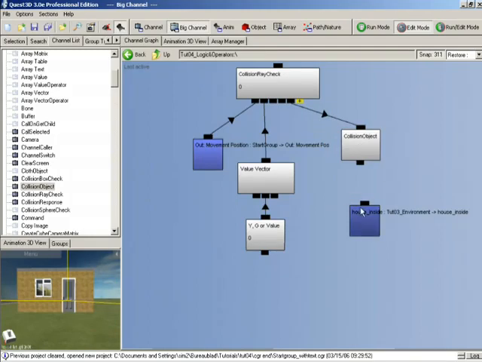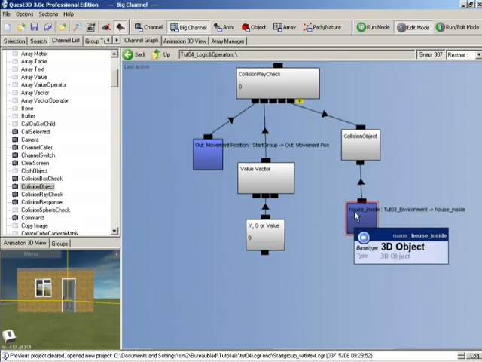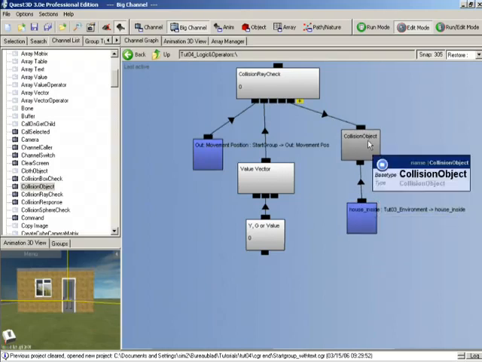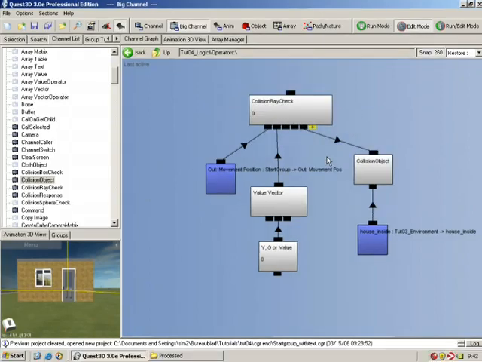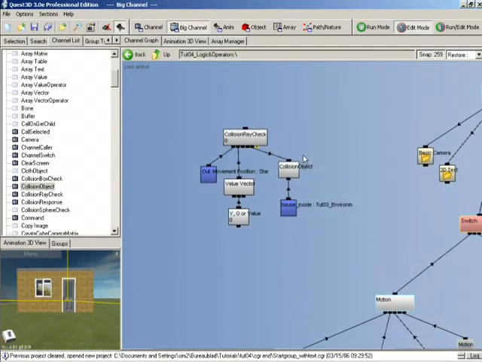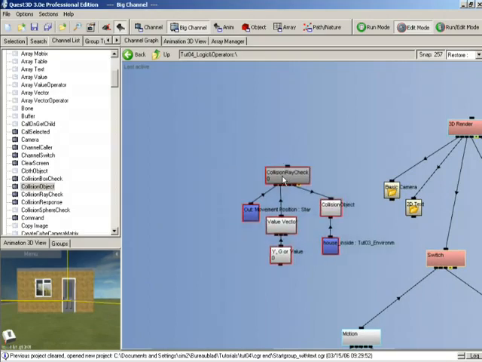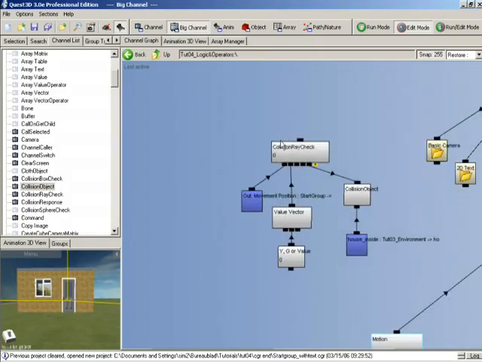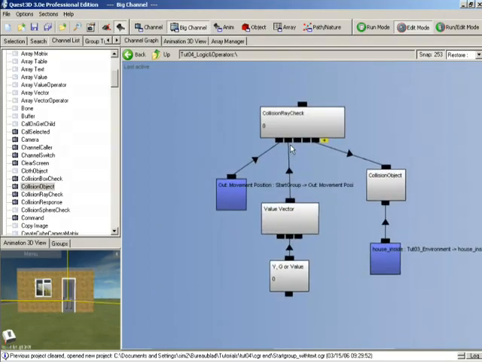Now basically this is how these channels need to be connected. You connect the house inner object up to the collision object, and then the collision object is connected to the collision ray check. So now that we've done that, we're pretty much ready to go. So before we connect it up, let's have another look and see how this system works.